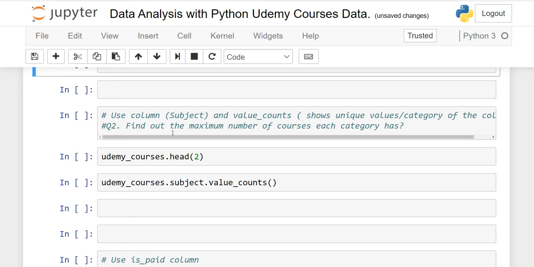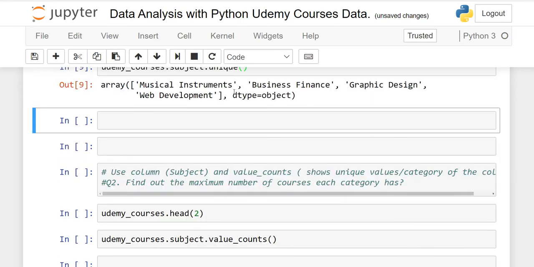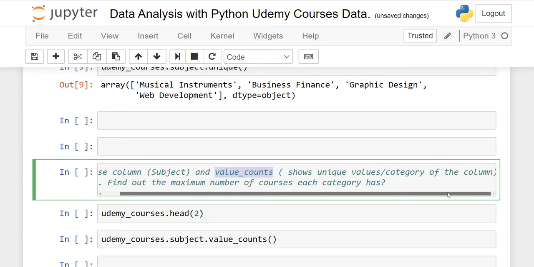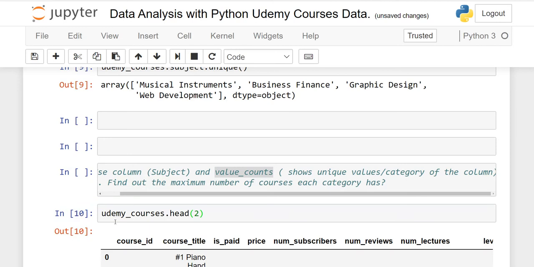In the second question, we have to find out the maximum number of courses each category has. See, we have four categories here: musical instrument, business finance, graphic design and web development. So maximum number of courses each category has. Again, first of all, you have to decide what column you need. So we need the subject column, and what function? Values underscore counts. So here I have put a note: shows unique values or categories of the column, value_counts. Again, I will run this on your database Udemy courses, and we will see subject.